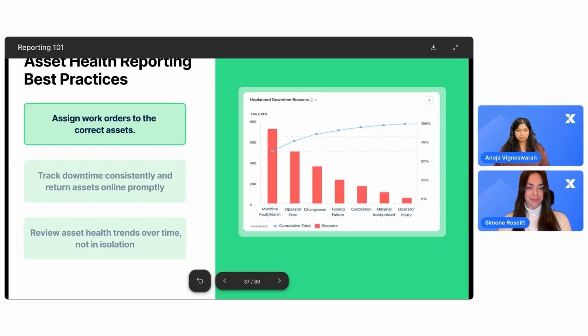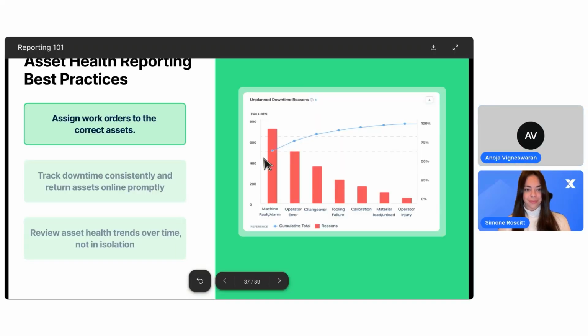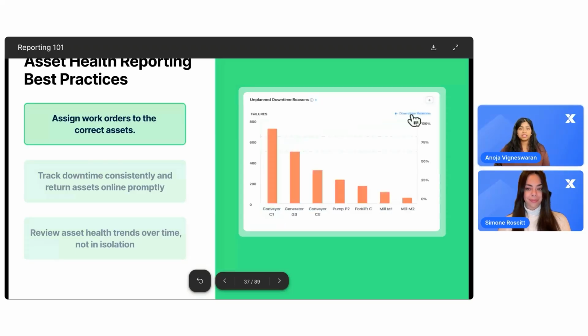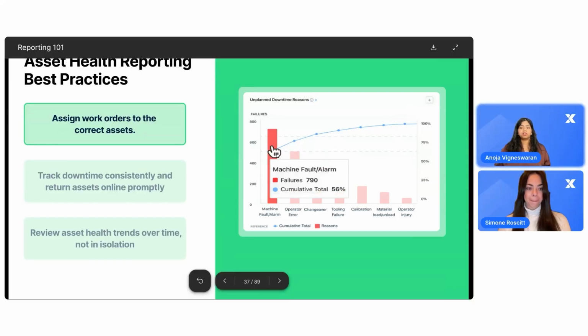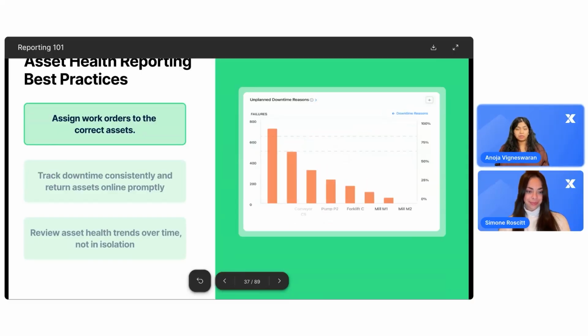Number one is assign work orders to the correct assets, so that jobs are tied to the right equipment. If your work orders aren't linked to assets or they're linked incorrectly, the metrics like your MTBF and your MTTR stop being reliable. So getting this right is what lets you confidently spot bad actors and compare similar assets.